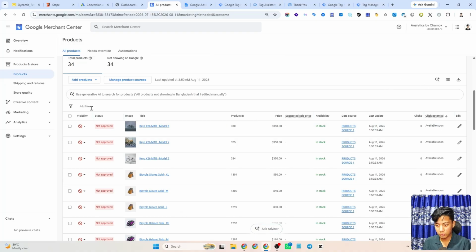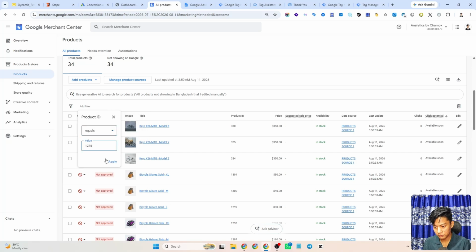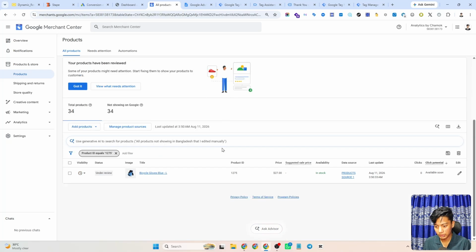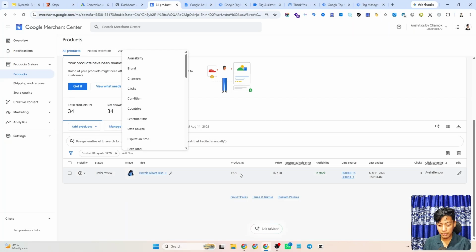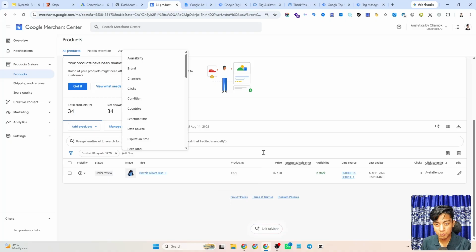Here I search the product ID and apply it. And here you can see we have purchased this product. That means our merchant center product ID and our website product ID successfully matched. When the product ID matches, your dynamic remarketing will work properly. Without matching the product ID, it cannot work.